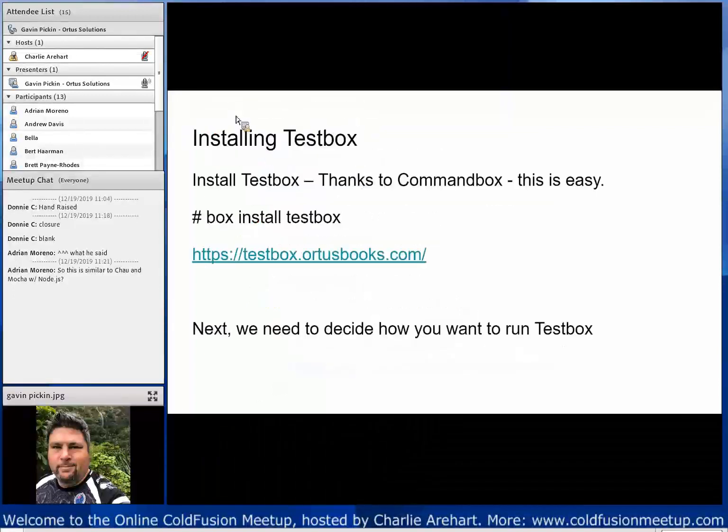Okay, let's get to actually using some of this here. So we're going to look at installing TestBox. Installing TestBox is thankfully pretty easy because CommandBox makes everything easier. You could download it yourself and put the TestBox folder in a site, and TestBox runs outside of ColdBox too, if you want. You can put it in any legacy site.